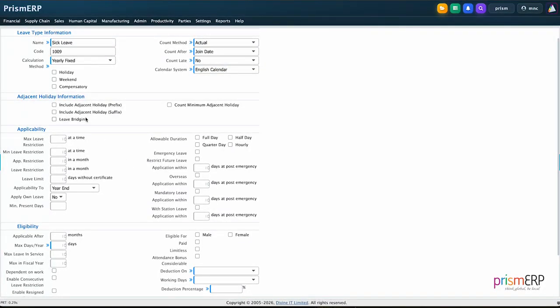We can choose the global English calendar, employee calendar, or a custom calendar. Now we have the adjacent holiday information section. Under adjacent holiday information, we can define whether holidays before the leave period or after the leave period will be counted as part of the leave. We can also enable leave bridging, which allows holidays between leave days to be counted, and set the minimum number of adjacent holidays required for this rule to apply.